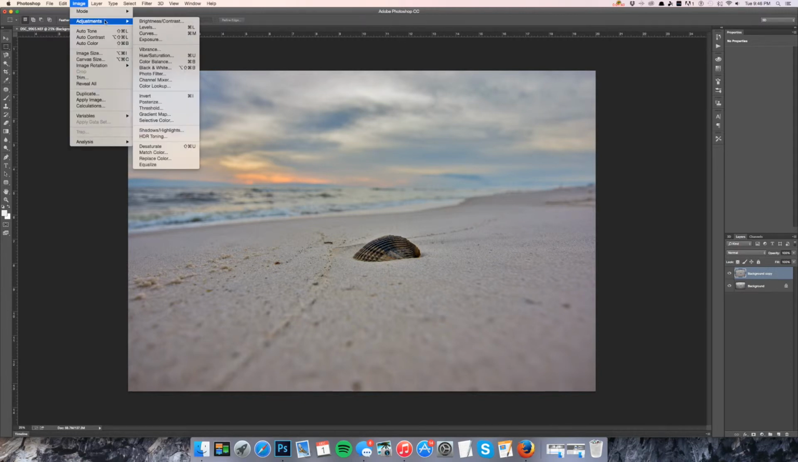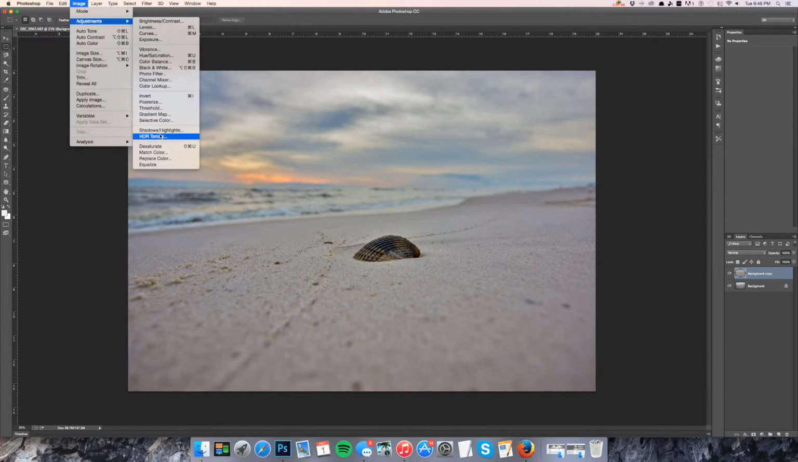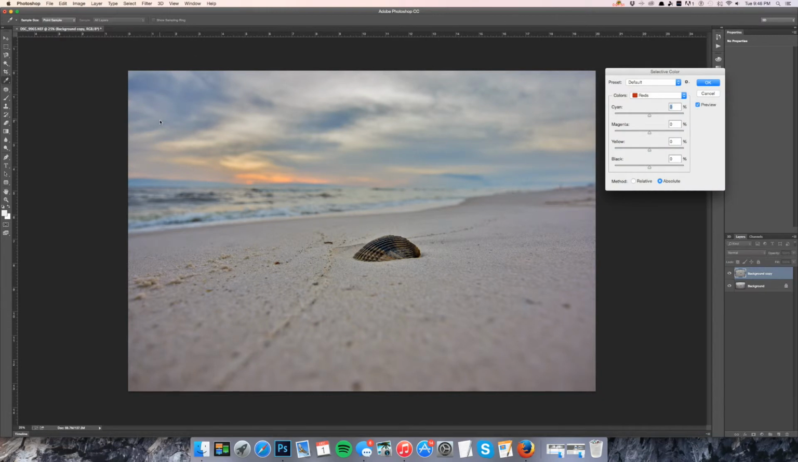So the next thing I want to do is actually bring out the sunset just a little bit in the background. So I'm going to use selective color, and I'm going to go to my reds and yellows, and I'm going to increase it by just a few. Magenta, which will turn it kind of pink, and blacks makes it darker or lighter, really kind of pulling it out.